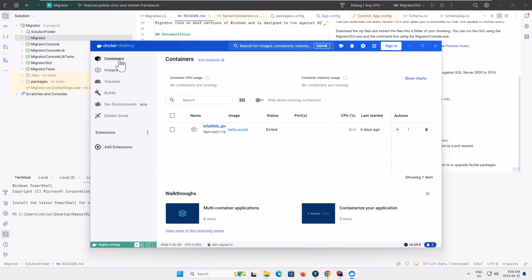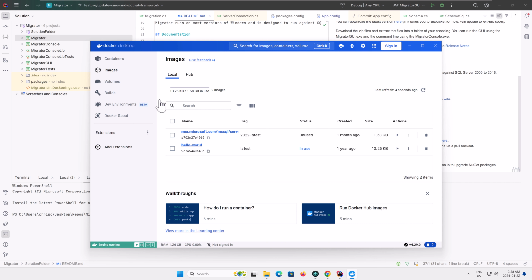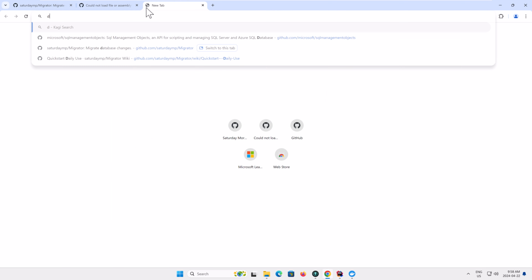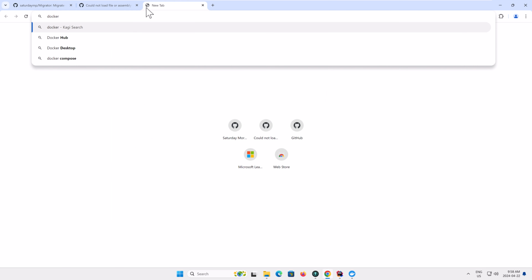Just use the desktop. So I have a container, images. Yeah, there we go. Okay, and I need a special thing. I'll have to create a Docker Compose file or something for this, but for now, let's just look it up. So Docker SQL Server.